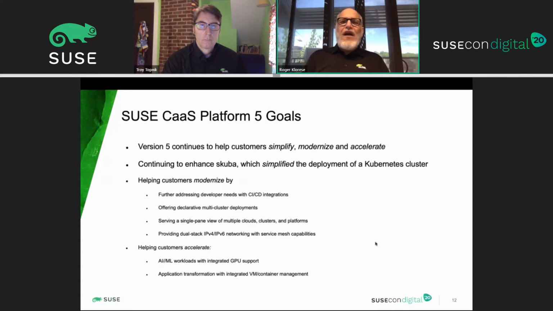So now that version 4 is well underway, we're going to be releasing 4.2 when we're recording this in April. You'll be seeing it in May, by which time 4.2 is out. We will further go down the path of simplifying, modernizing, and accelerating by enhancing SUSE Manager, by working on CI/CD integrations, making it possible to deploy multiple clusters with single API, declarative API configurations, providing even a better single pane view across the stack, being able to use more modern networking with more application-specific control of it, and accelerate with the support of AI and machine learning workloads with GPUs and better management integrated of VMs and containers.